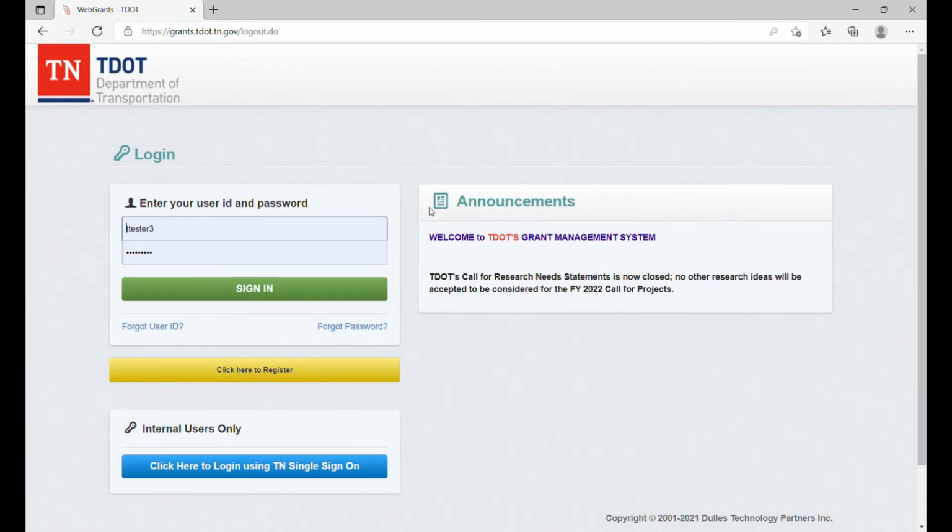Welcome! This tutorial will go over how to use the Web Grants application system to submit a proposal for the FY2022 Research Call for Proposals. First, you will log in. Instructions for registration can be found in our manual if needed.